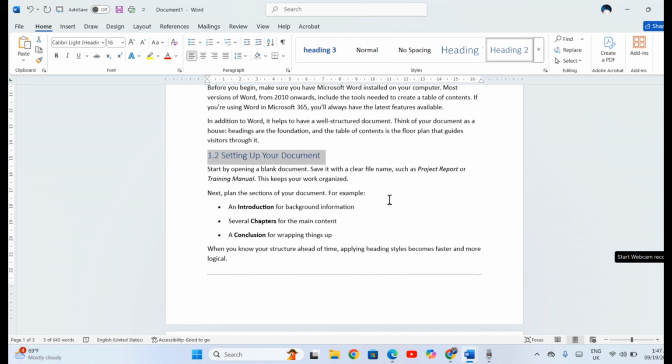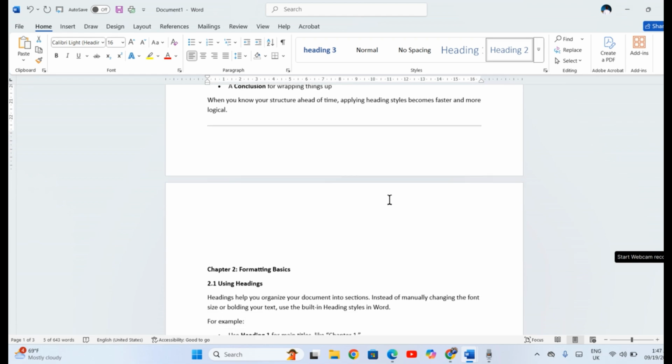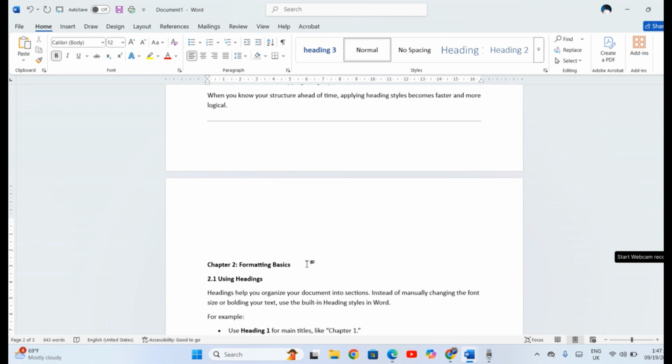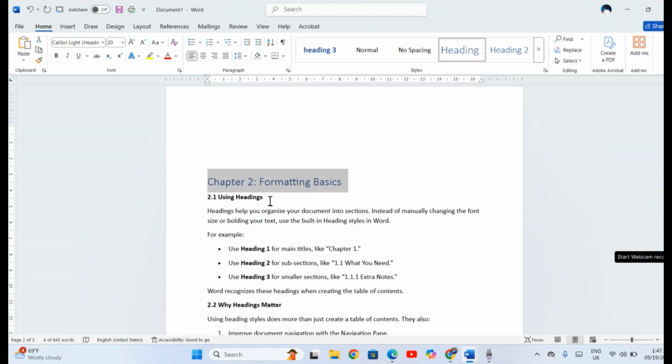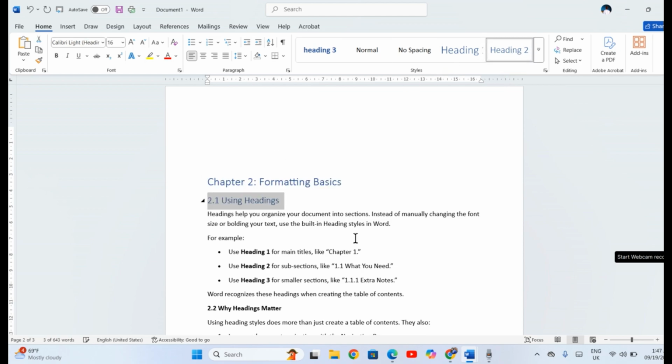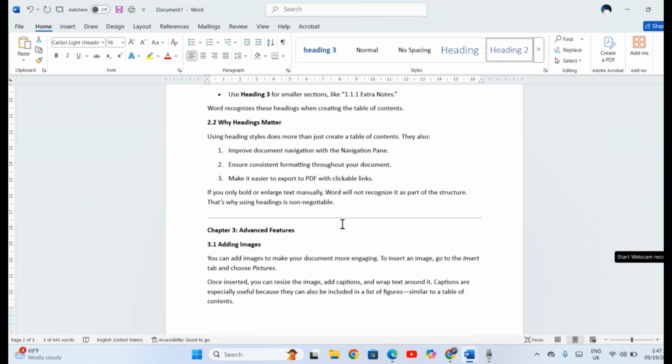Now, Chapter 2 is also a main heading. Make it Heading 1. Using headings, make it Heading 2. Why headings matter is a subheading under Chapter 2, so you make it Heading 2.